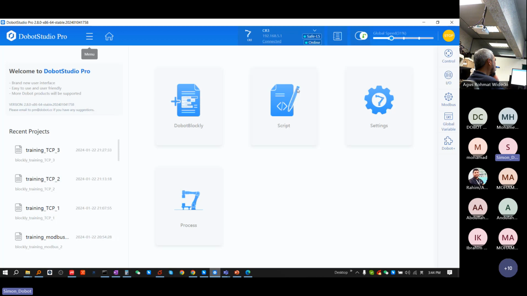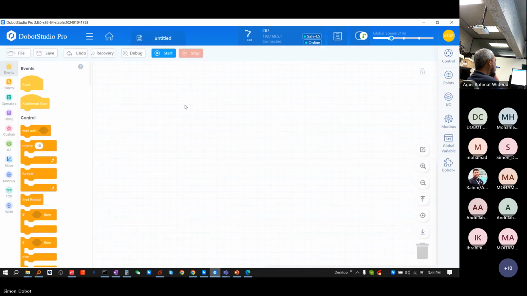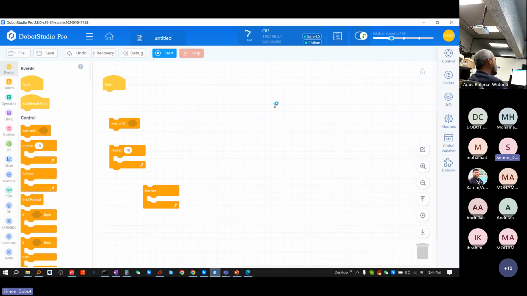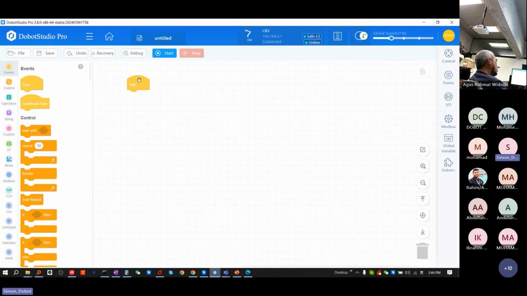The second one is let's go to the blockly here. When you click here, it will go to this page. So you can drag the commands from here. If you want to delete one, you can put it here, or you can just drag it to this side and it will disappear. But the start block is the default one. You cannot delete it, because it's generated automatically.